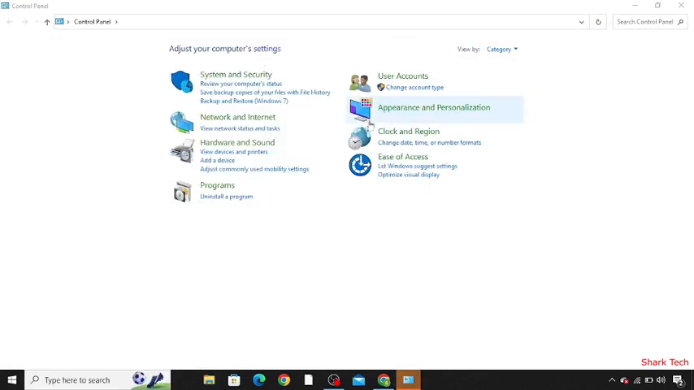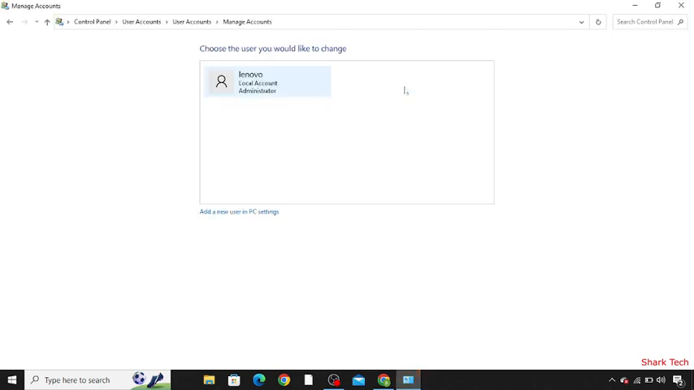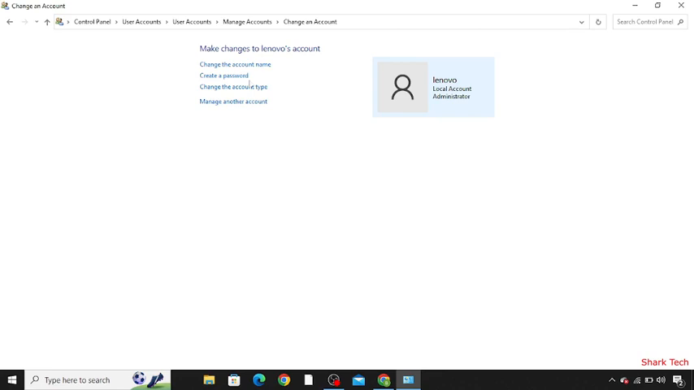Over here, you can see many options. You just have to go to user accounts and change account type. Now over here, you have to select your user. Then it will ask you for the following options. Change the account name, create a password, change the account type, or manage another account. So, as we have to change the account name, we will click on this.